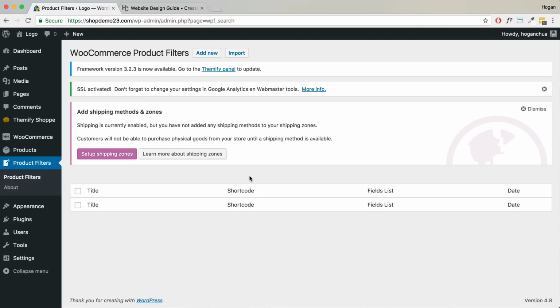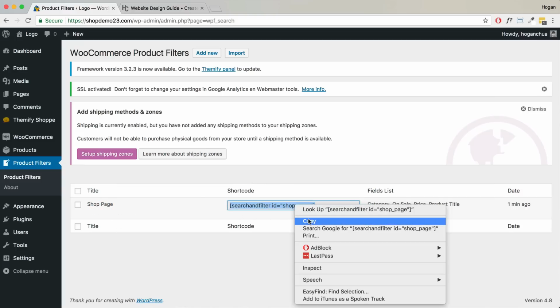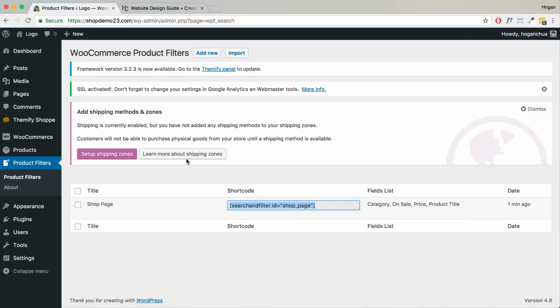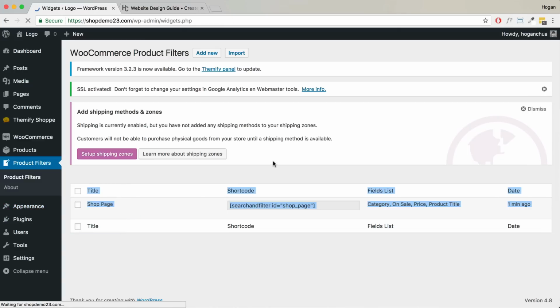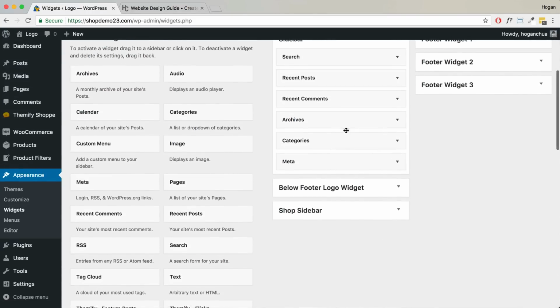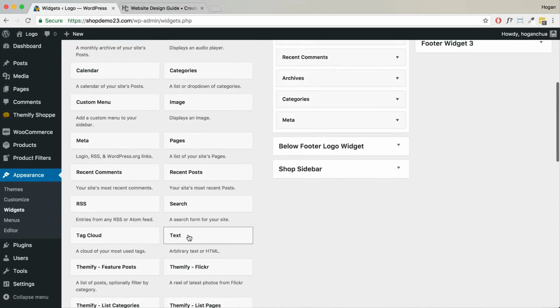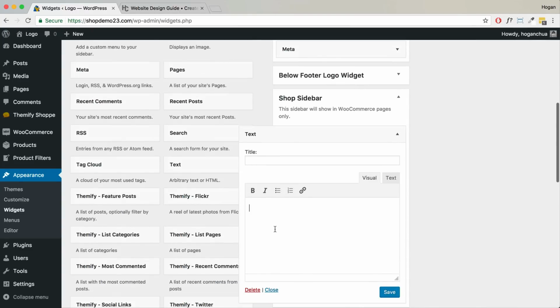Once that is done, it should add your new shop page widget here, and then the shortcode. Copy that to your clipboard. So what we need to do is go to appearance, and click on widgets. We need to add that on our shop page sidebar. So we need to scroll down here. We need to drag a text module into the shop sidebar widget area, and I'm going to paste in the shortcode right there. Click on save.